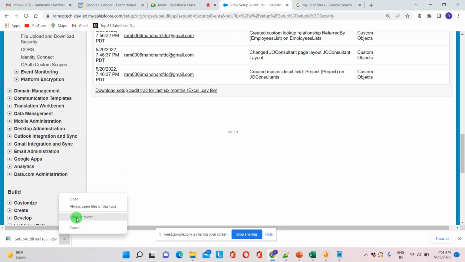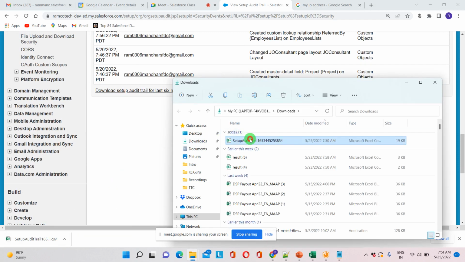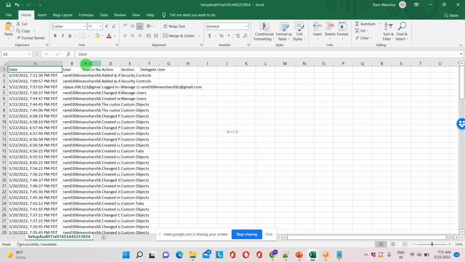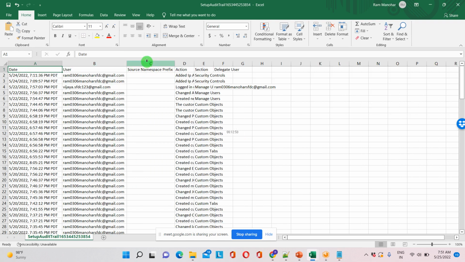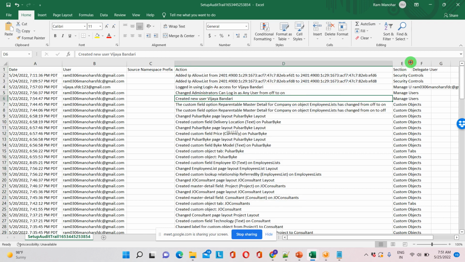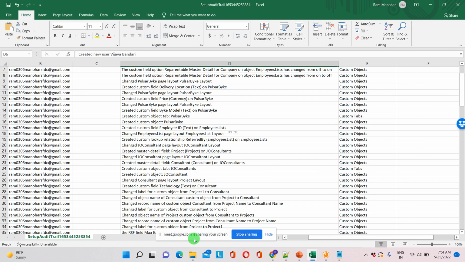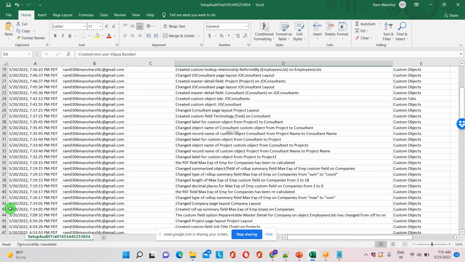I'm just opening this Excel sheet, because I created this org itself when I was starting the class for you. See here: date, user, action, on which section, delegate user. See, on a particular day, 20th May, I changed the company page layout.